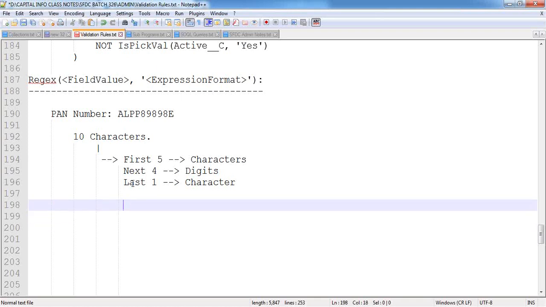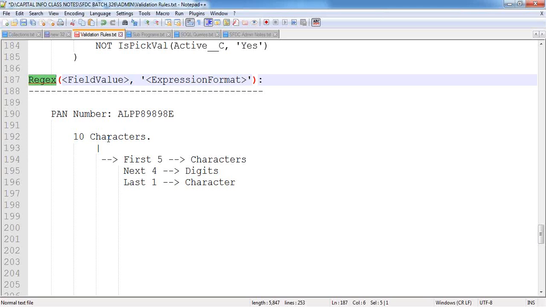So now in this case, whenever you want to verify the data against that specific format, we are going to use this regular expression function. The regex function is also called the regular expression function. It's a short form of regular expression. Instead of writing regular expression, they have given a short name, which is called regex.